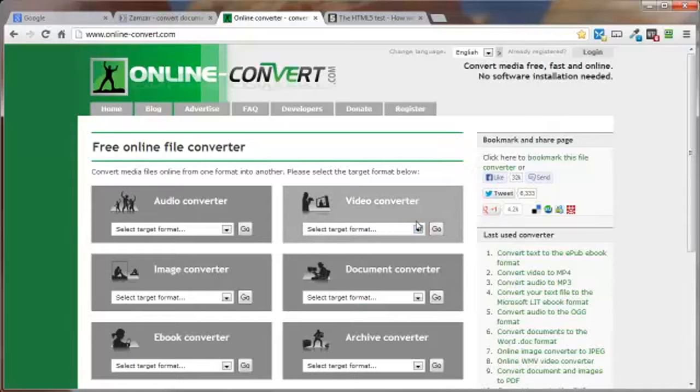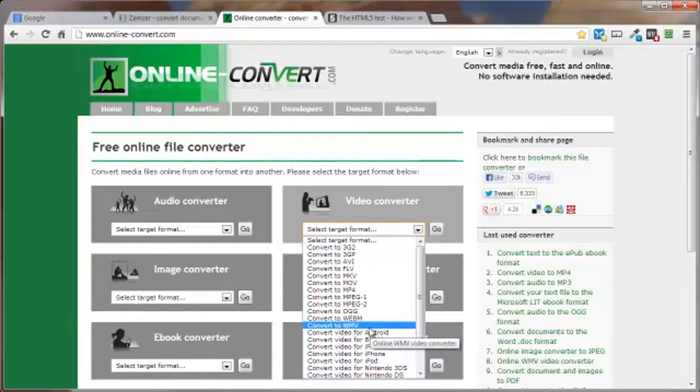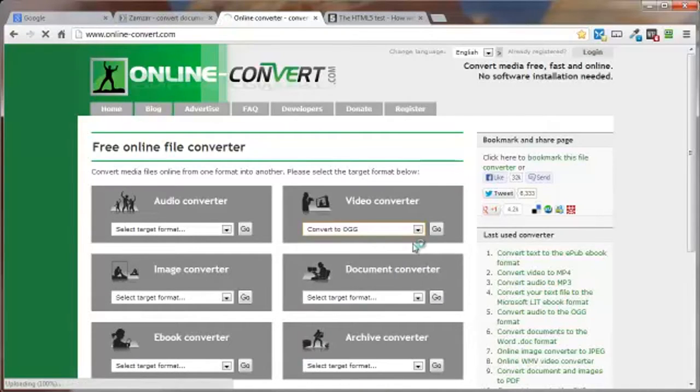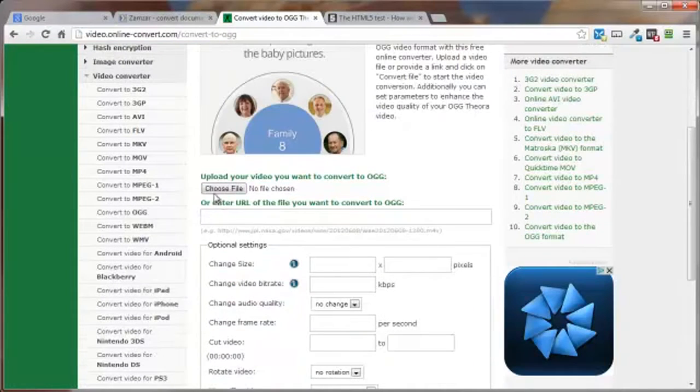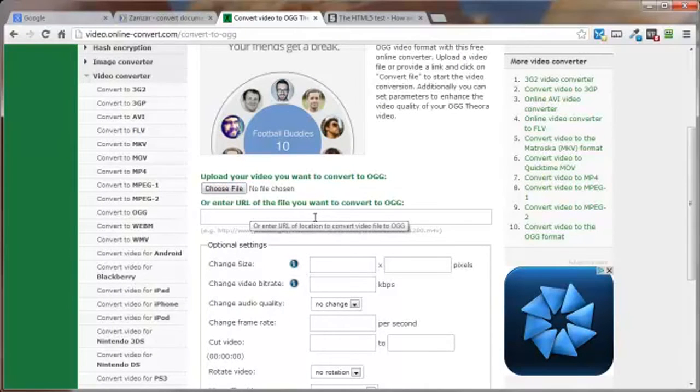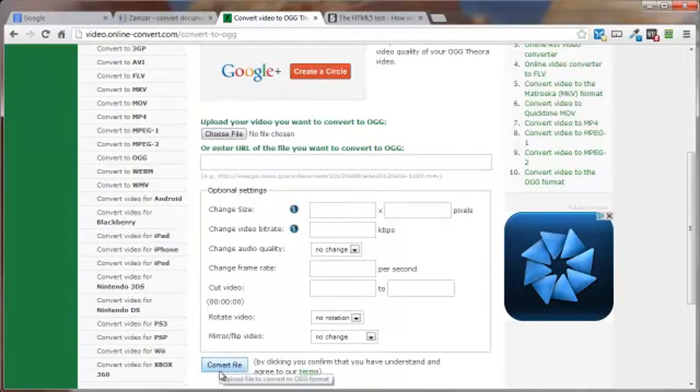So, for example, you go over here to the video converter. You can see they've got all kinds of converters here, just like Zamzar does. Choose what you want to convert it to. Let's say you want to convert it to OGG. This then pops up. Come on down here, choose the file from your computer or enter the URL of the file you want to convert. Make any changes here that you want. Click on Convert File. It'll go through the process, and depending upon how large the file is that you are converting will depend on how quickly they get the job done. And then, boom, the page changes and you've got the download link right there.